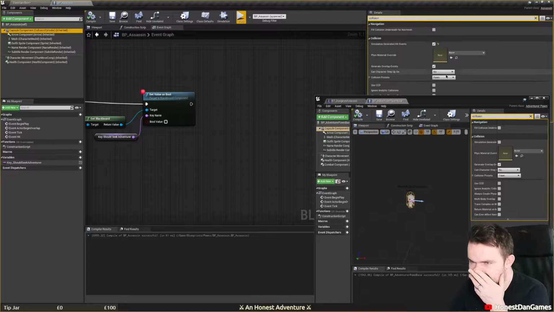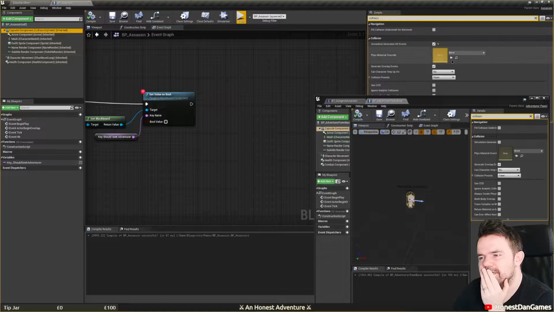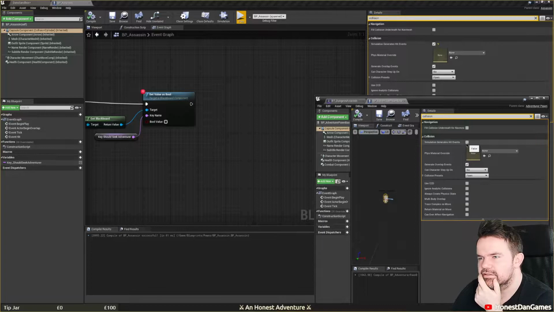Does it need to generate overlap? It shouldn't have to generate overlap. Oh, hang on. Is the sim... Yeah, hit events. That might be it.